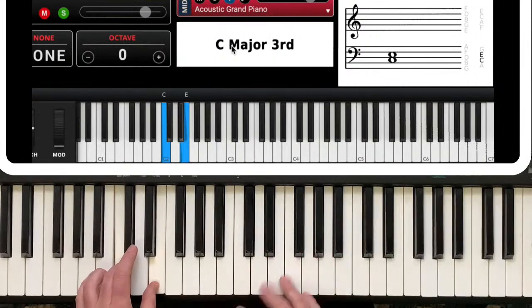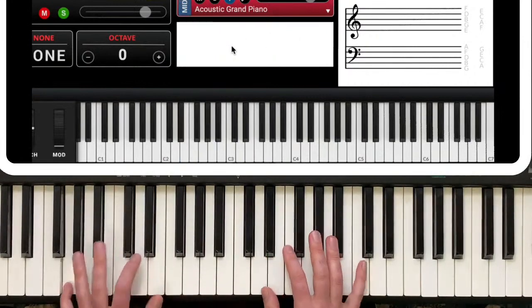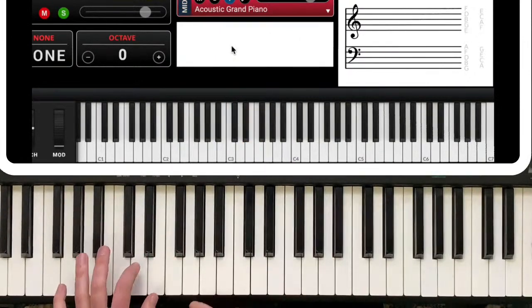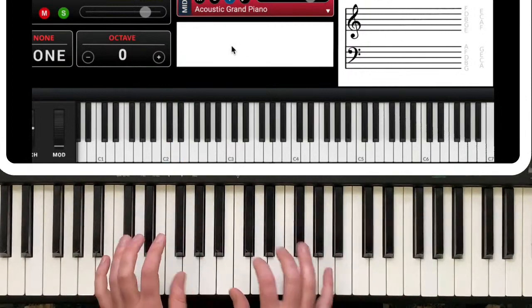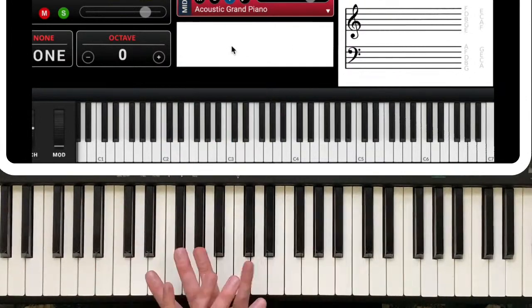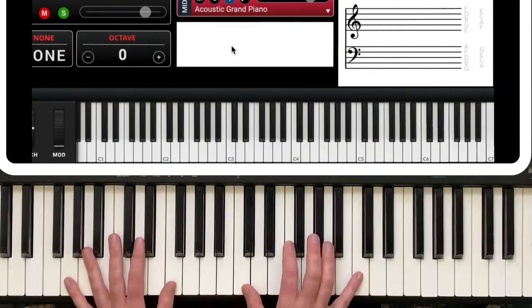Sure, I'm adding stylistic textures and musicality, right? This little popping it, landing, these are all musicality things, but you can just play just like that.